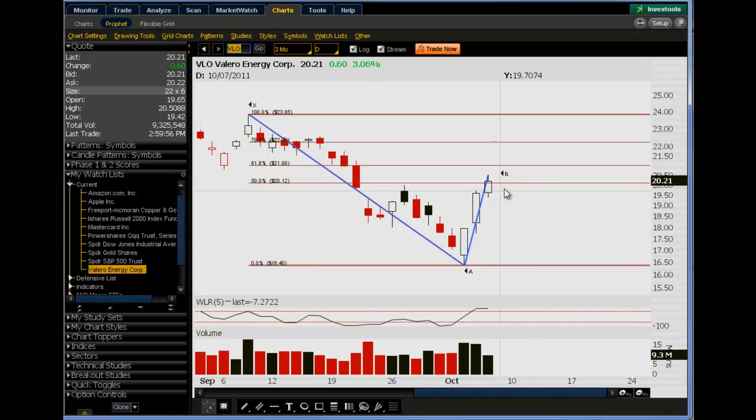So now we're just going to wait. If VLO starts to pull back here and doesn't get to the $21 mark, then we will simply cancel that order and look for the next setup. If it does hit 21, the ideal setup was for it to hit 21 and then retrace, and our puts would increase in value, and then we would start looking at a stop or a better target here.